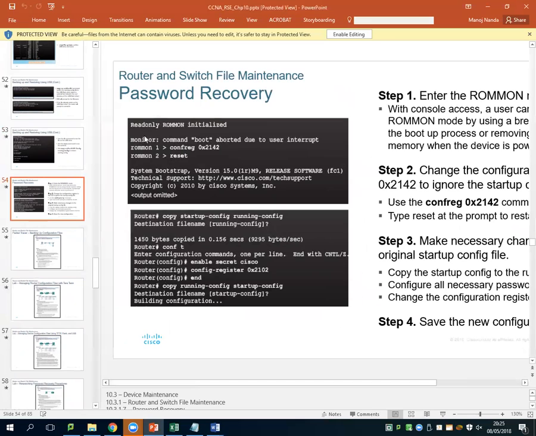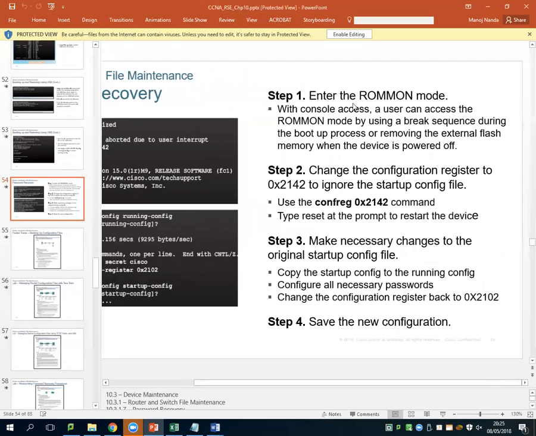So here are some of the steps involved in recovering a password should you ever come across this problem. Enter something called ROMMON mode. With console access, directly cabling into that device, a user can access the ROMMON code by using a break sequence during the boot-up process, or removing the external flash memory when the device is powered off. If it's got a flash memory card in there, you can take it out, or you press a certain break sequence. The break sequence is different on every single device.